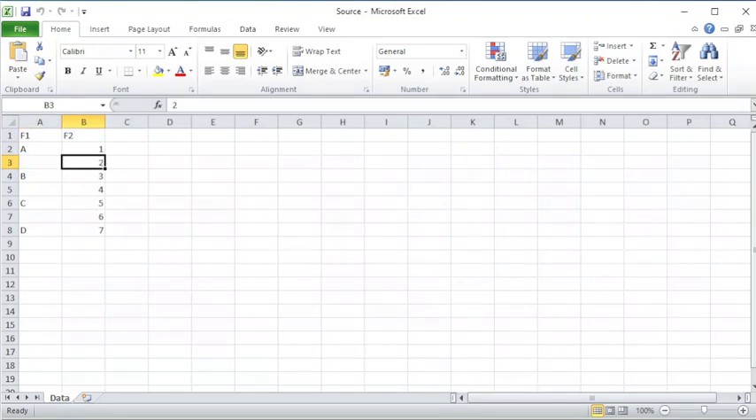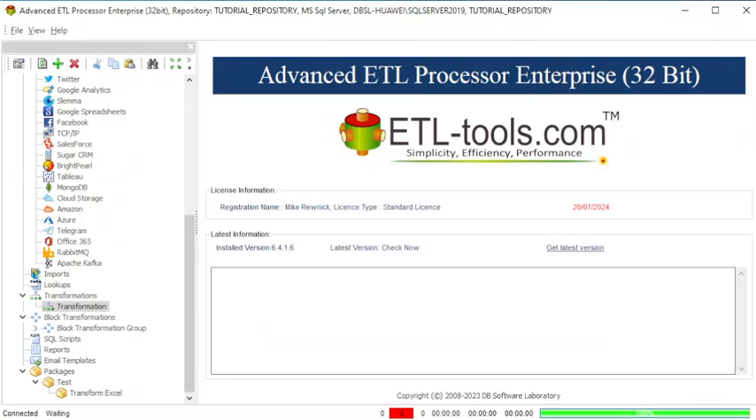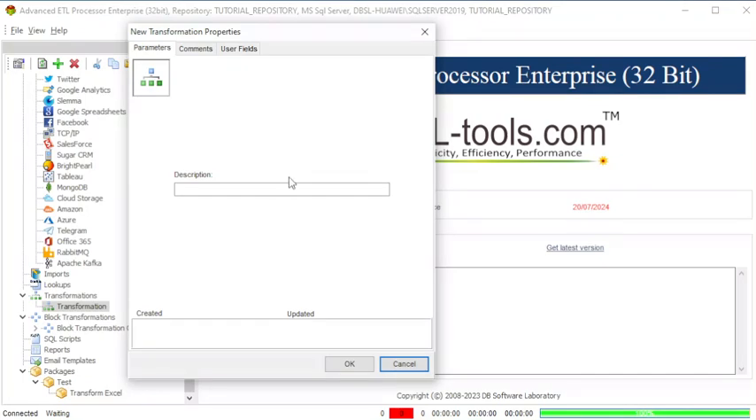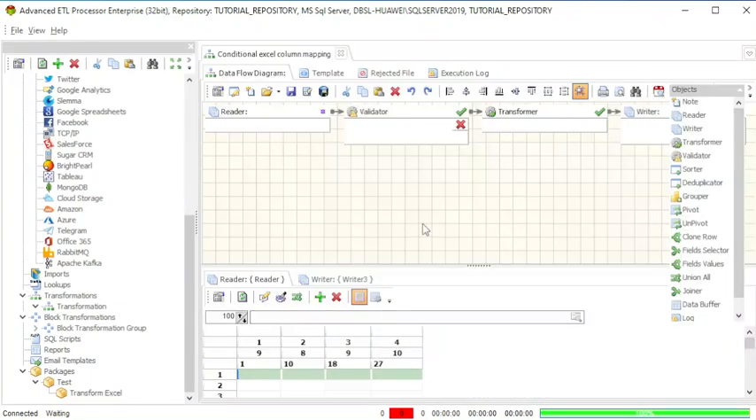Let's start by creating the transformation. Let's call it custom Excel mapping. We don't need the validator, I'm not going to validate.